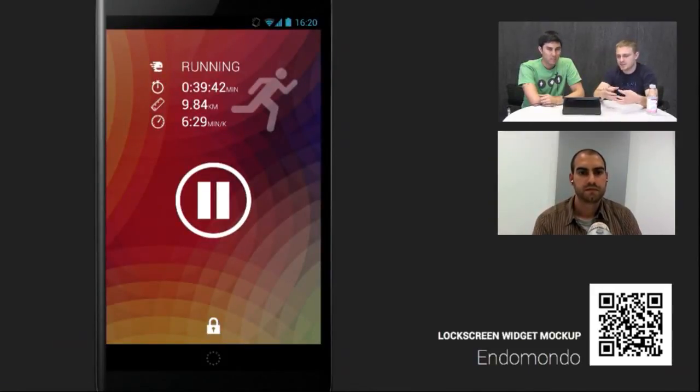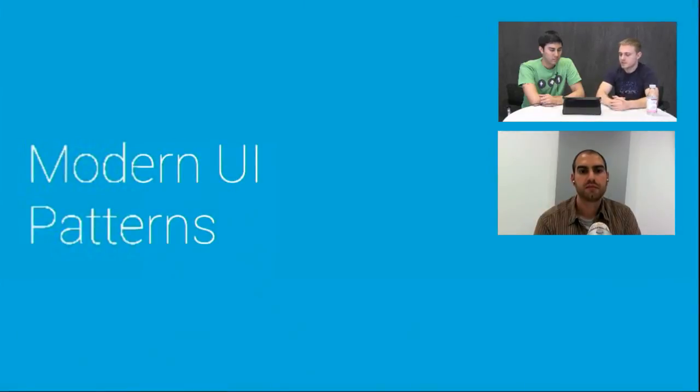Okay, and the last screen is what it would look like if you're in the paused state. The resume state, yeah. So it gives you the option to resume. Yeah. Cool.